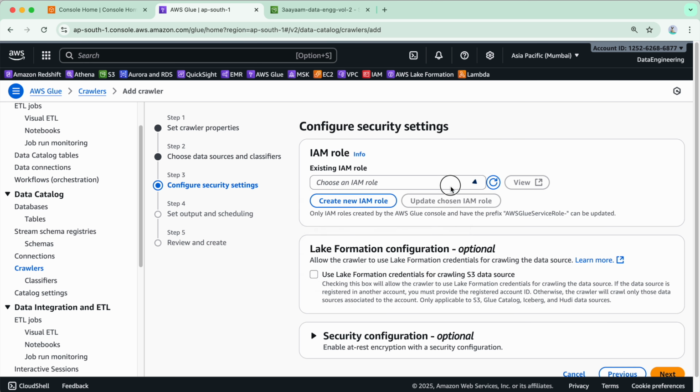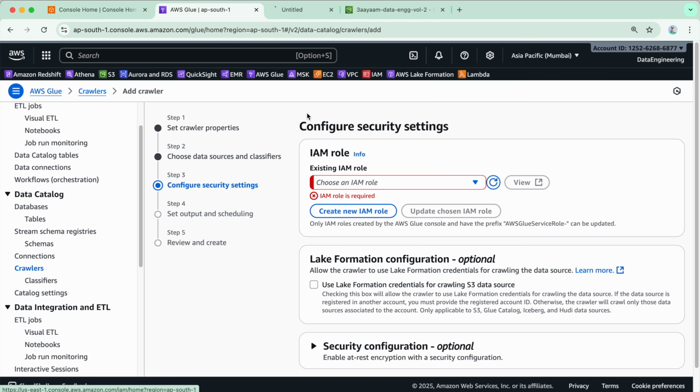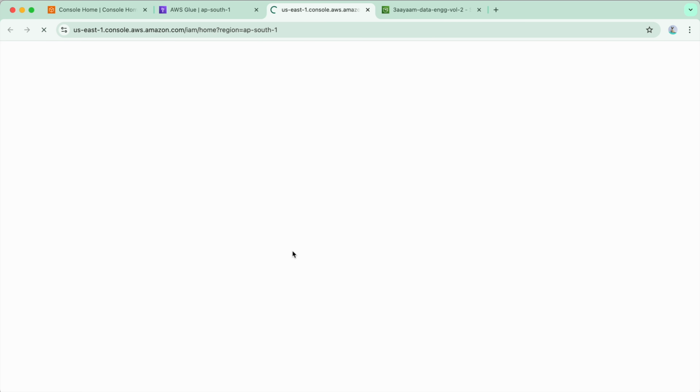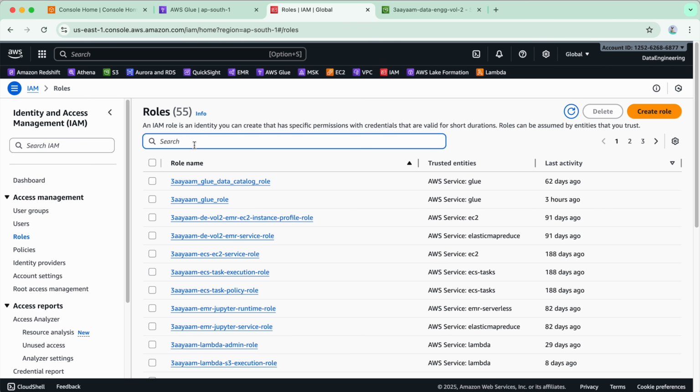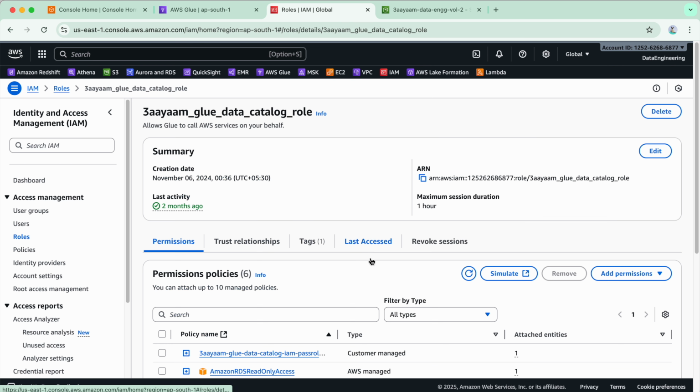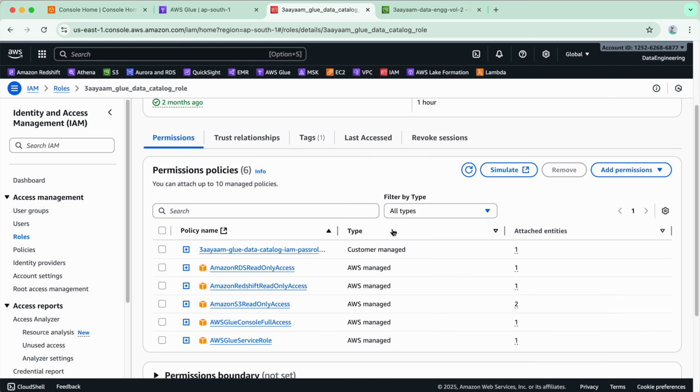And the IAM role is very important because Glue is an AWS service, so it has to connect to various other services. For example, I have shown you the S3 source. S3 can be there as a target also. Then you can have Aurora database, Redshift, Snowflake, etc. For them, we need an IAM role. So I have already created the IAM role. It is just like all the other IAM roles that I have created so far. This is the 3im glue data catalog role which I had created long back.